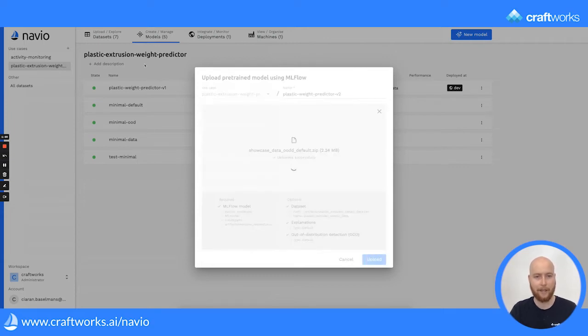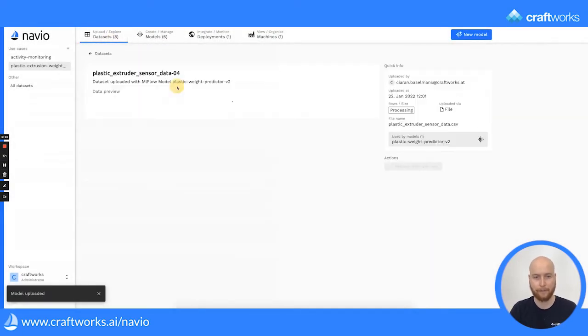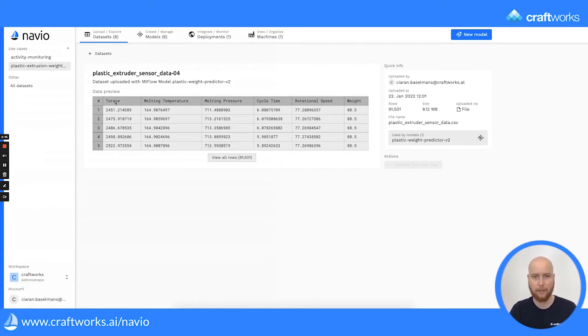All right, let's take a look at the trained dataset that was uploaded along with the model. It consists of 91,000 rows of historical data and a bunch of features or sensor data, such as torque and melting pressure. And the model uses these to make a prediction of the weight of the product. So in this case, the weight of the plastic pellet.